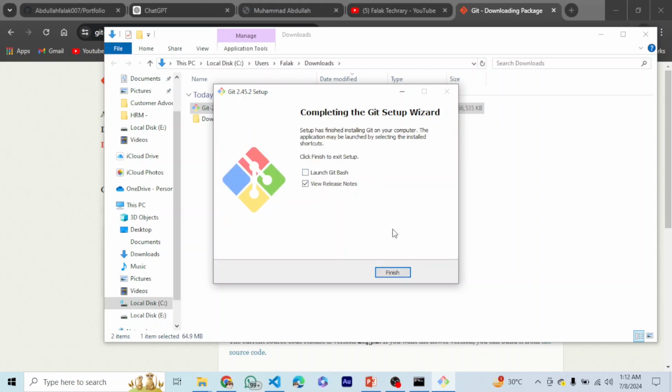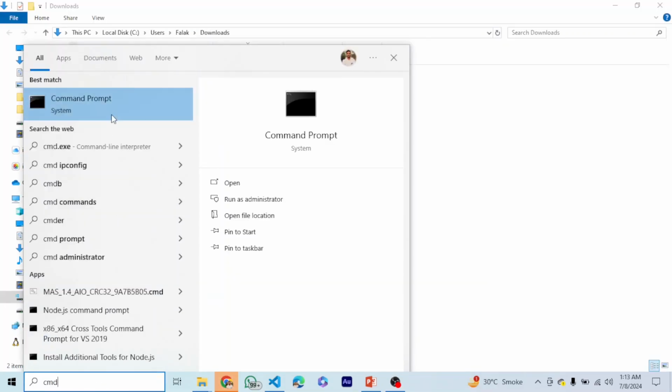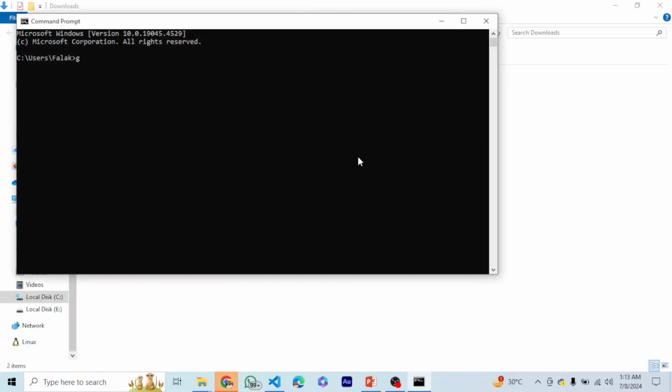So I've just installed Git on my system. Let's verify that by checking its version, and type git --version to see the installed version of our current Git. So you can see here it says Git version 2.45.2.windows.1.